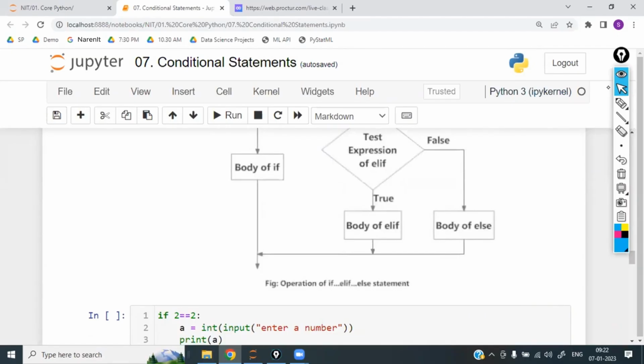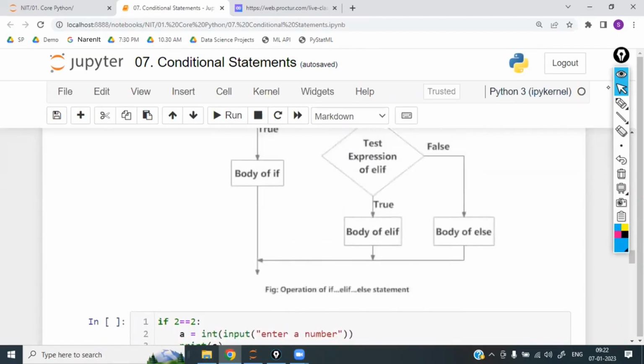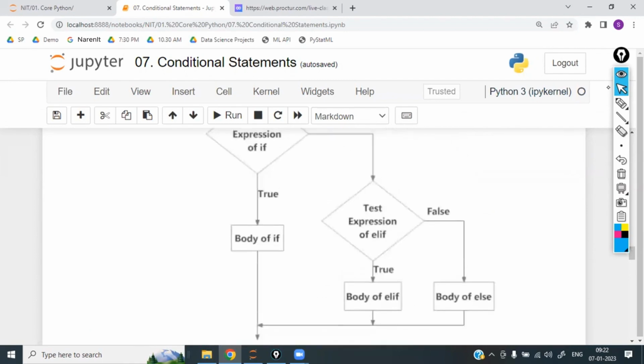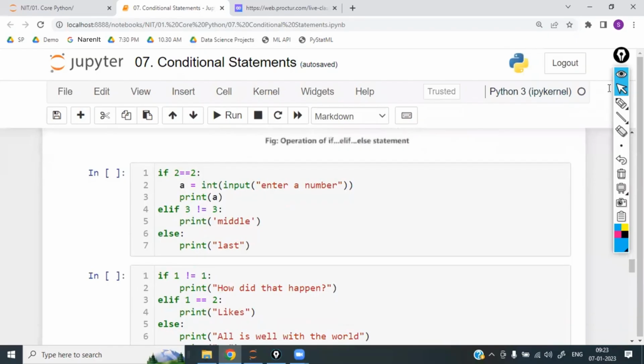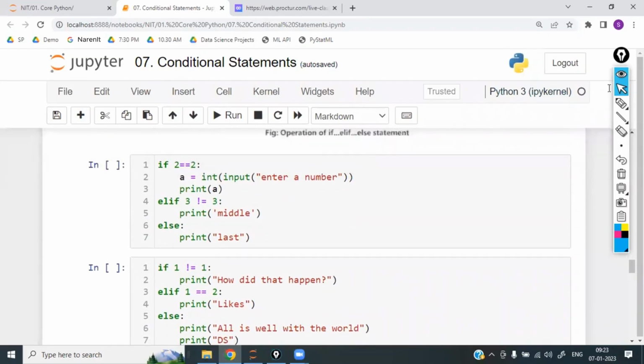The body of elif you have to ignore. For example, you have an elif like this. You are going to check elif only if the if condition failed. Elif means else if. You have to come to that line only if the first one has failed. So here in this example, I have: if 2 == 2: A = int(input("Enter the number")), print(A). elif 3 != 3: print("middle"), else: print("last").